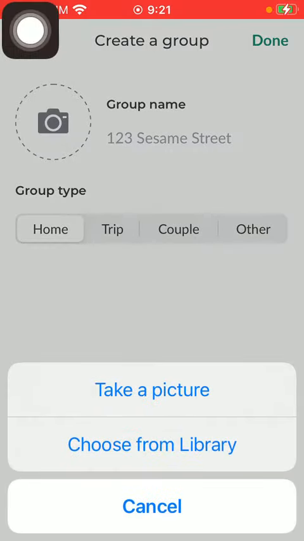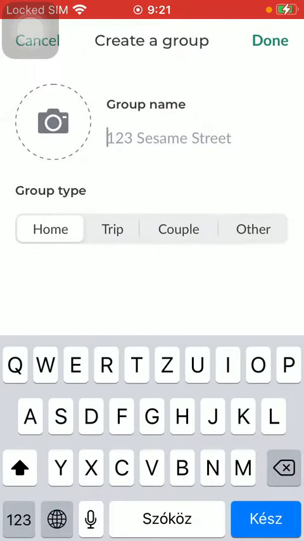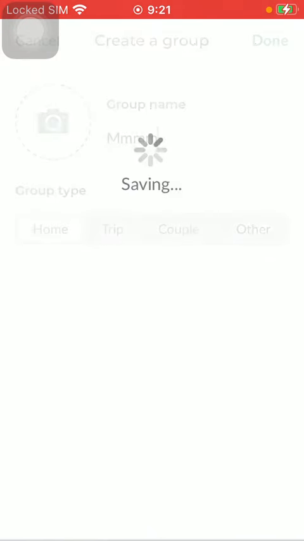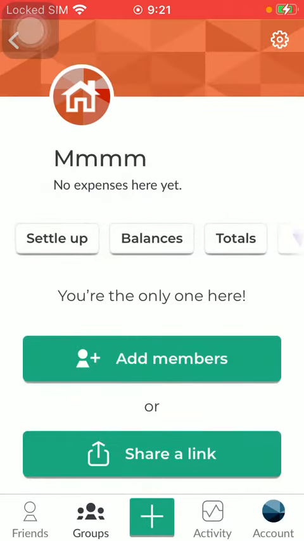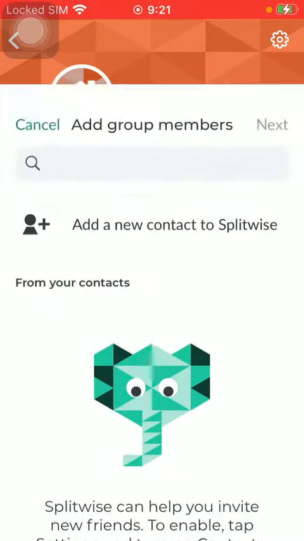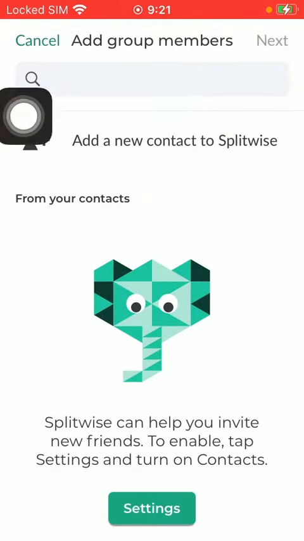Here you can add a picture by tapping on the camera icon. You have two opportunities. You can either take a picture with your phone or select one from your gallery. Then type in a group name and also the address. Here you can add members to it by tapping on the add members button.